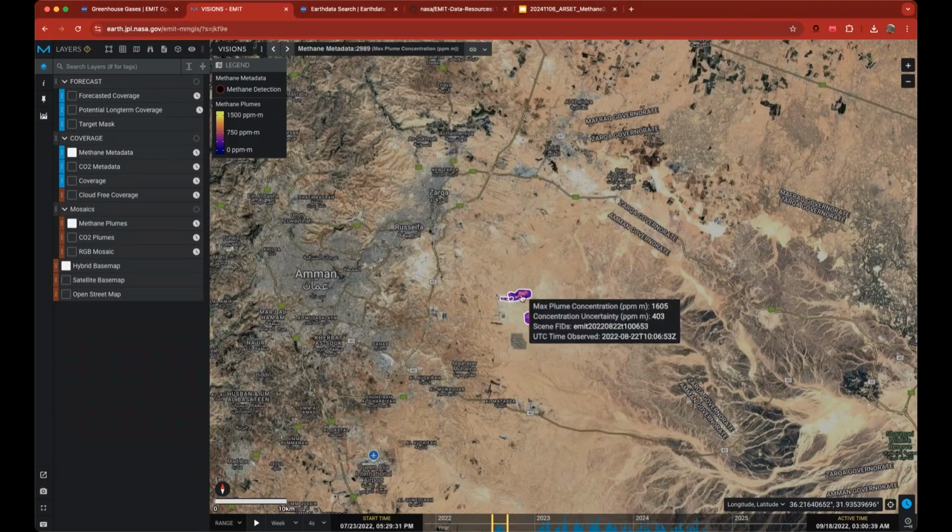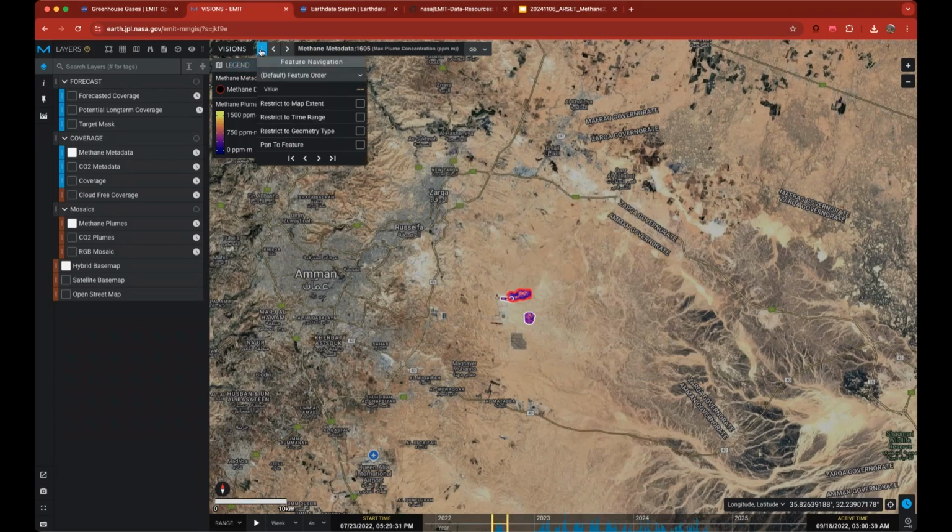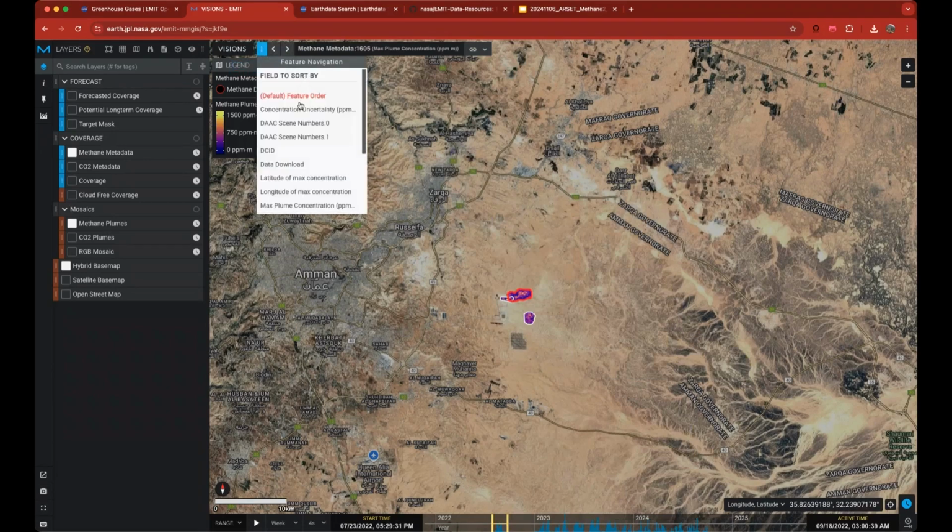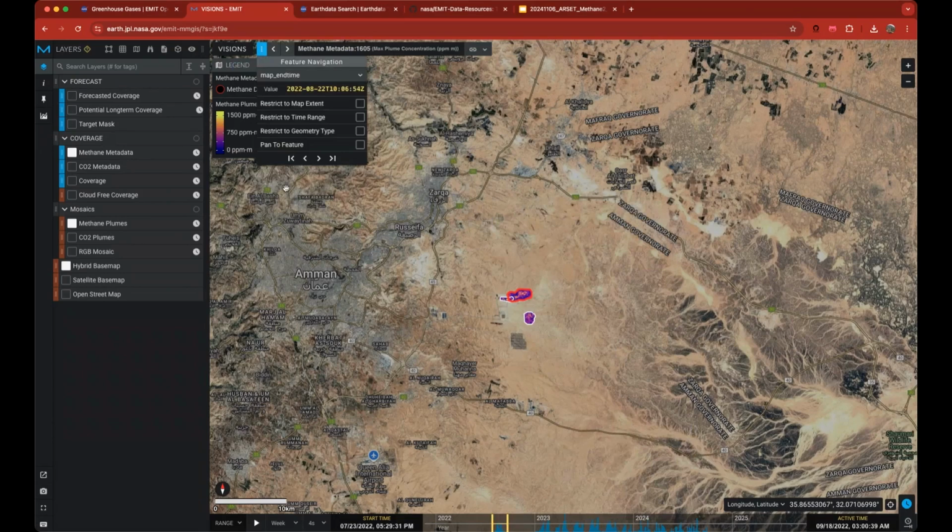If I click on a particular location in time, I can go up to this feature navigation component and change this. By default, it's just going in whatever order these plumes happen to be in. But if I choose the map end time choice, and then I fix the boundaries of my search to the map extent and to the particular geometry type, then I can start stepping forward in time. Every time I hit this forward arrow, it's going to bring me to the next observation.